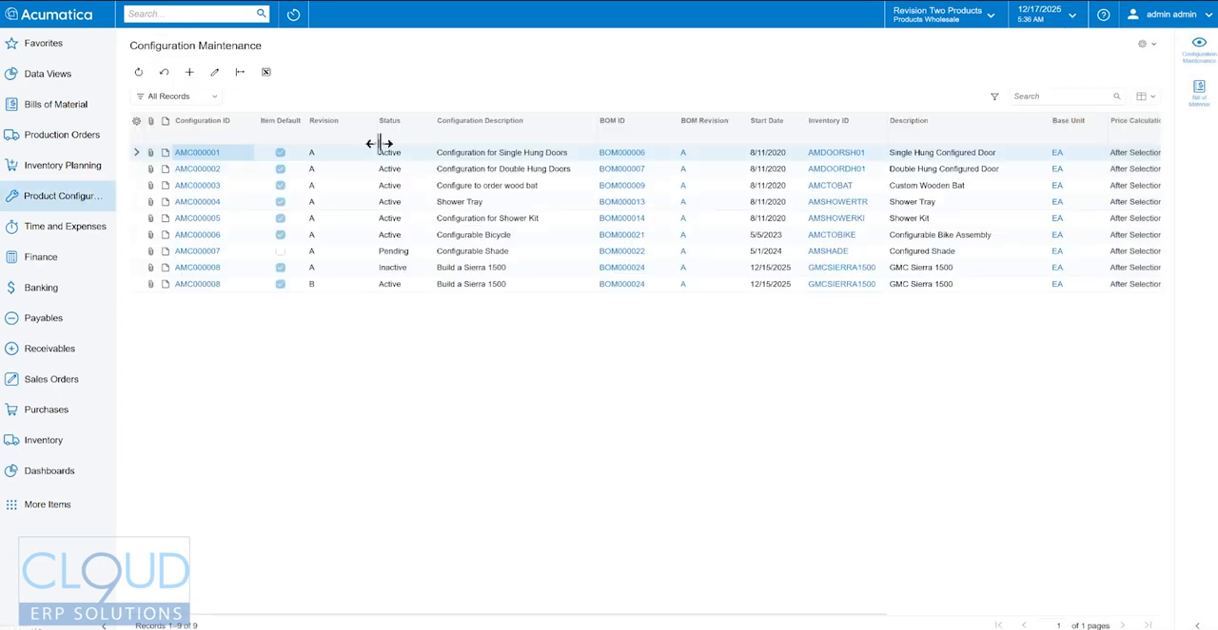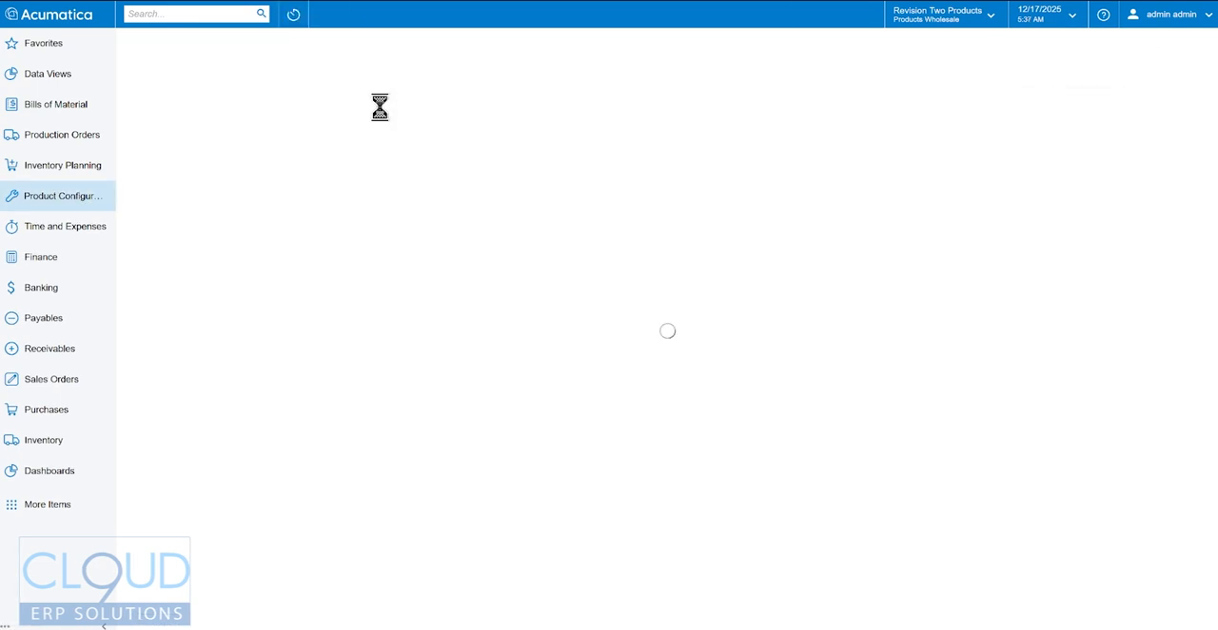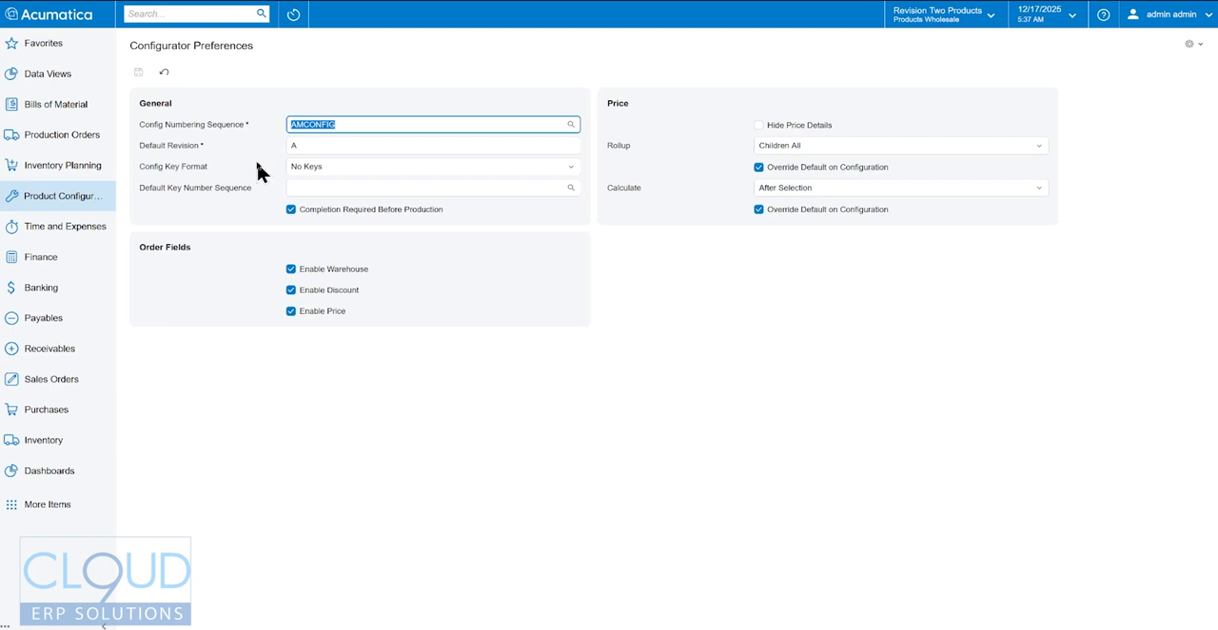Before we get there, let's take a look at the configurator preferences. So pretty simple. Here's our numbering sequence. Here's our default revision number.